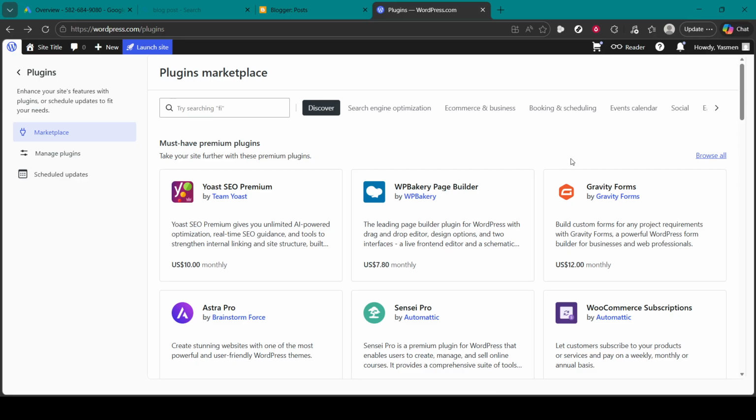If you're on a plan that supports plugins, you'll see the directory where you can browse and install them. Make sure you're working on the correct site and that you're logged into an account with the right permissions to install plugins. This keeps everything smooth once we begin connecting to Google.